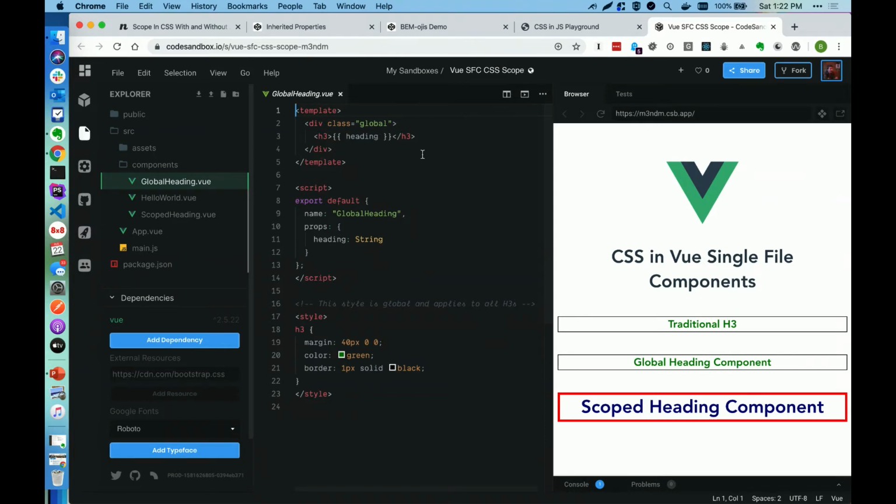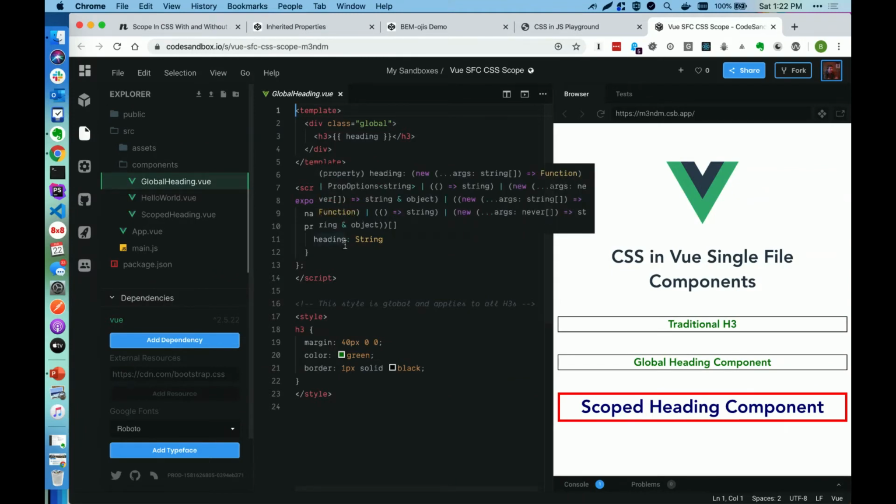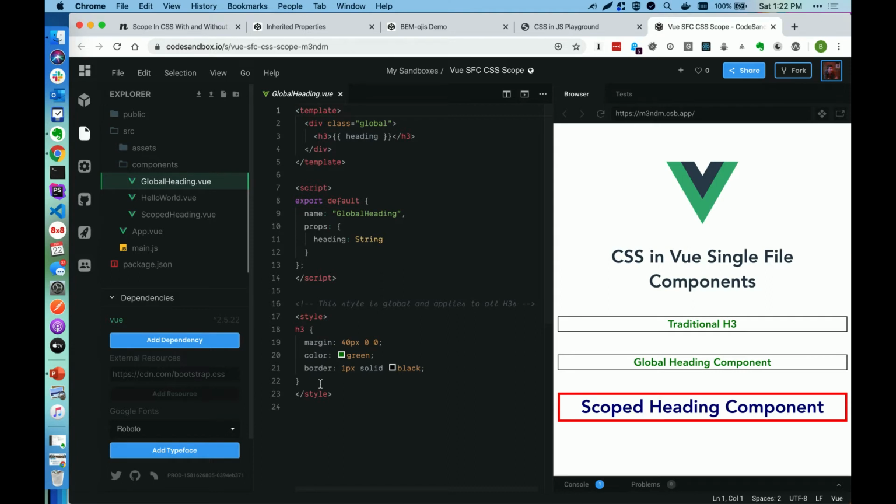So yeah, we have just an H3, and we pass in the heading prop into it, and we have our styles down here. And those, by default, in this case, are applied globally. So these styles of it being green and having the black border also apply to the other H3 that's just a regular H3 rendered out on the page.